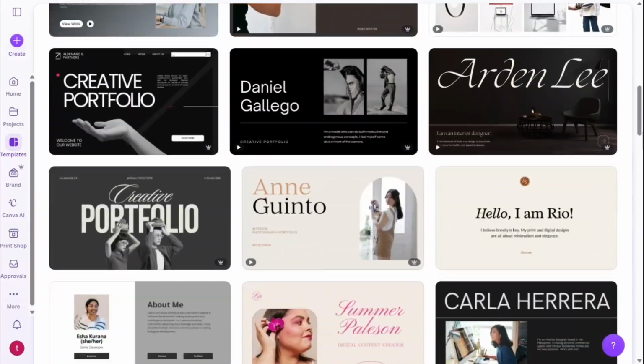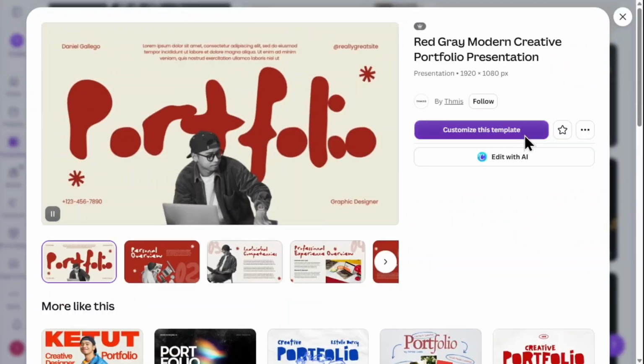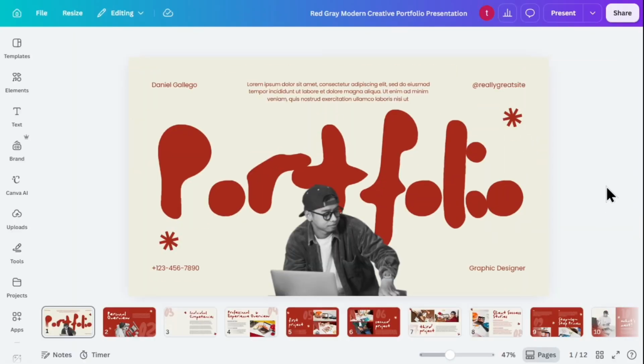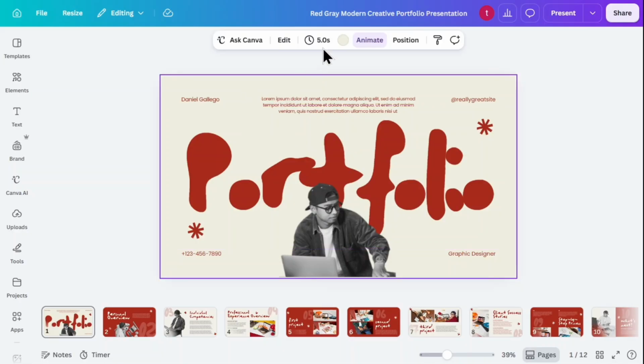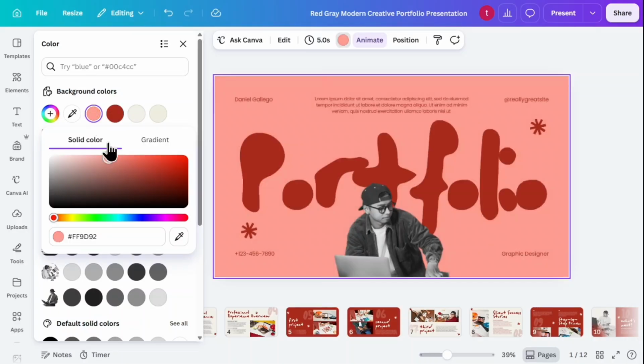I select the red-gray modern creative portfolio presentation template and click Customize this template to open it in the editor. Now that the design is loaded, I start customizing the first page. I click on the background, open the color panel, and use the color picker to set a soft coral shade.